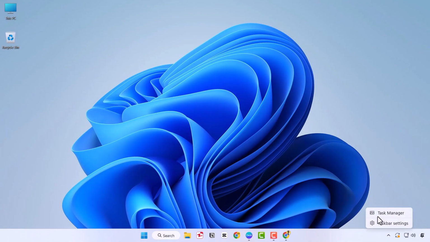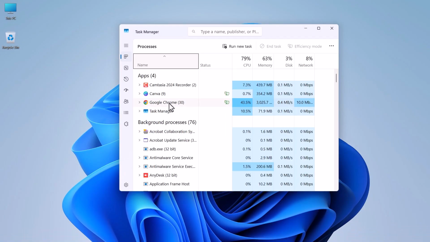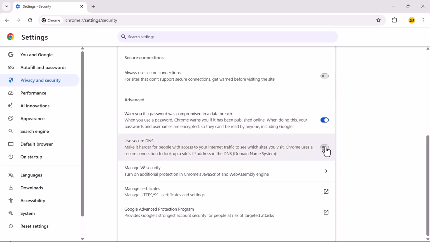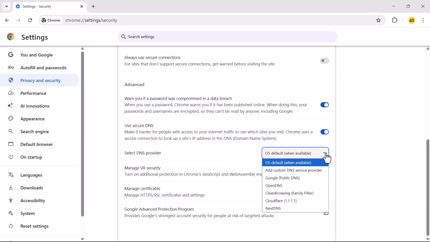Now go to Task Manager and close and relaunch Google Chrome. Head back to the DNS settings. You should now be able to toggle the Use Secure DNS option on or off freely.